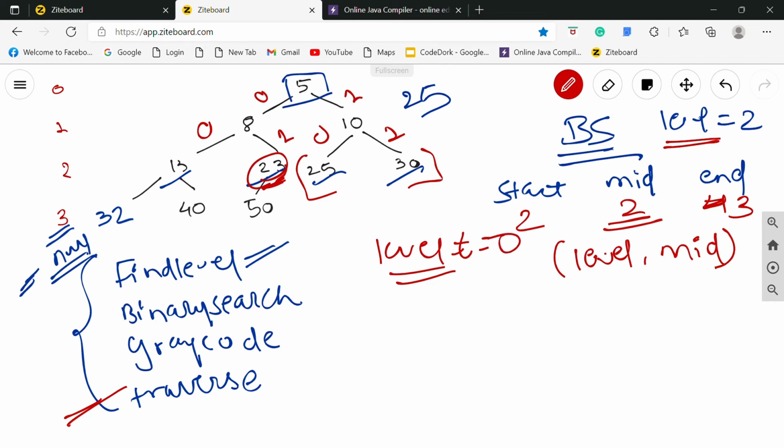Okay. So again we have to come to the function of gray code. We will again find the gray code. The level is 2 and the mid is 2. I have a list over here and a level tracker over here. What is 2 mod 2? 2 mod 2 is 0. Count over here is 1. And 2 divided by 2 is 1. 1 is greater than 0.